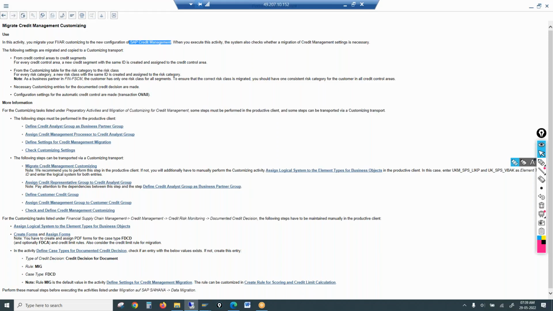FSCM, right? Yes. FSCM. And once it is converted, what happens next onwards? From now, credit control areas go to credit segments. For every credit control area, a new credit segment will be assigned automatically. You don't need to do that in migration. And the necessary customizing entries and the documented credit decisions are made. The system itself will do all these things. The configuration settings for OBA8, what we have seen. So if you are in FSCM migration, we need to do it only in the cockpit.